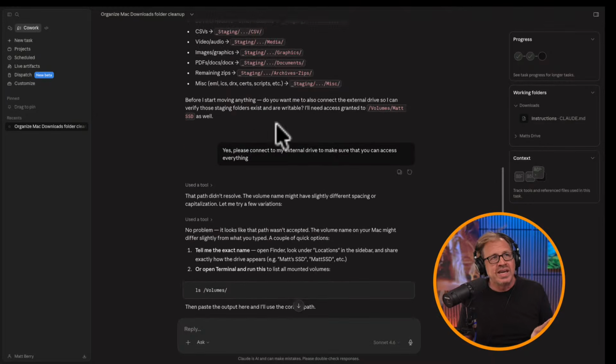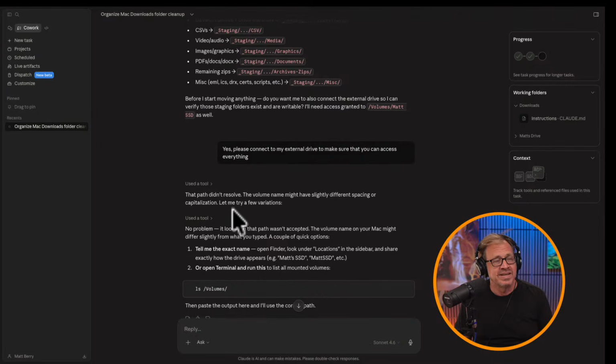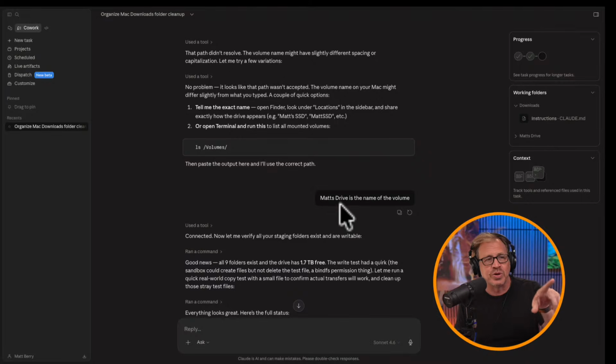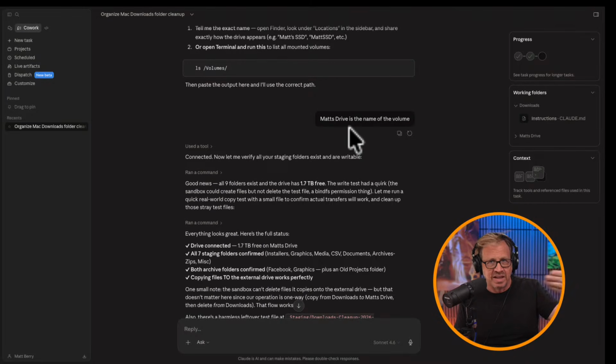And then it had a problem resolving because the name was wrong. And it asked your permission the whole time, to allow this permission to be able to work, right? So then it didn't resolve the path and asked me to modify it. So I told it Matt's Drive is the name of the volume. Then it was properly able to connect.